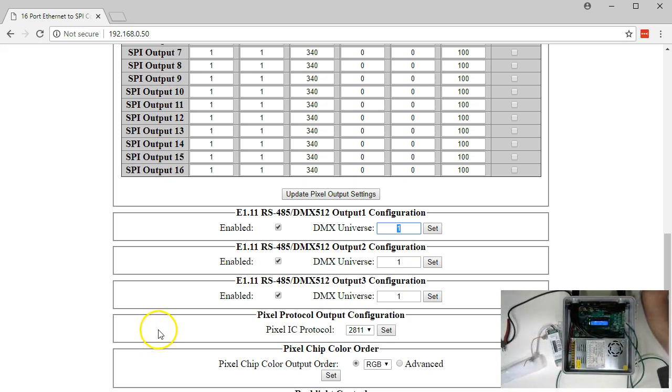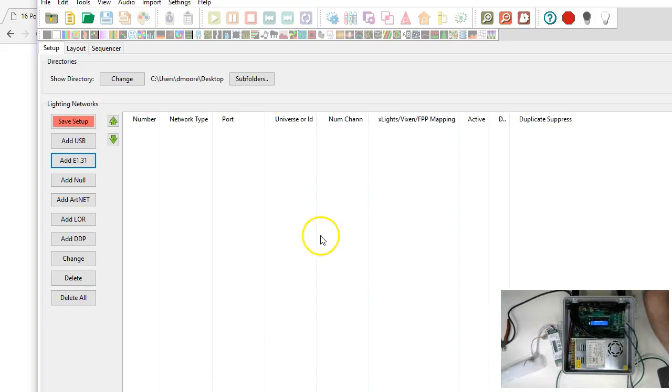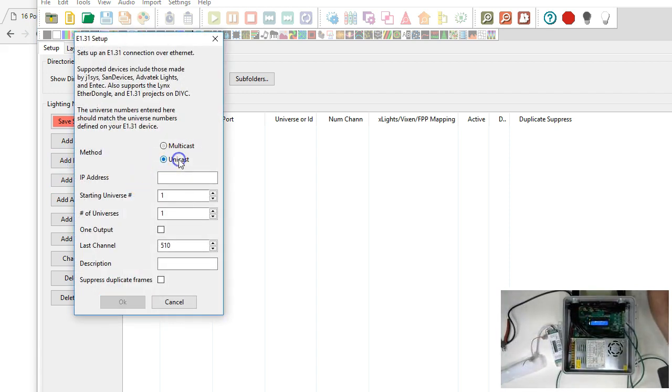And so now we're going to switch over to xLights and we're going to configure that. And in xLights, we simply go in here, we go to the setup tab, and we go to add E131 because we're actually outputting to an E131 device. We're going to select unicast, put in the IP address, and that is the IP address that we just entered before. We have one universe, and the starting universe is number one.